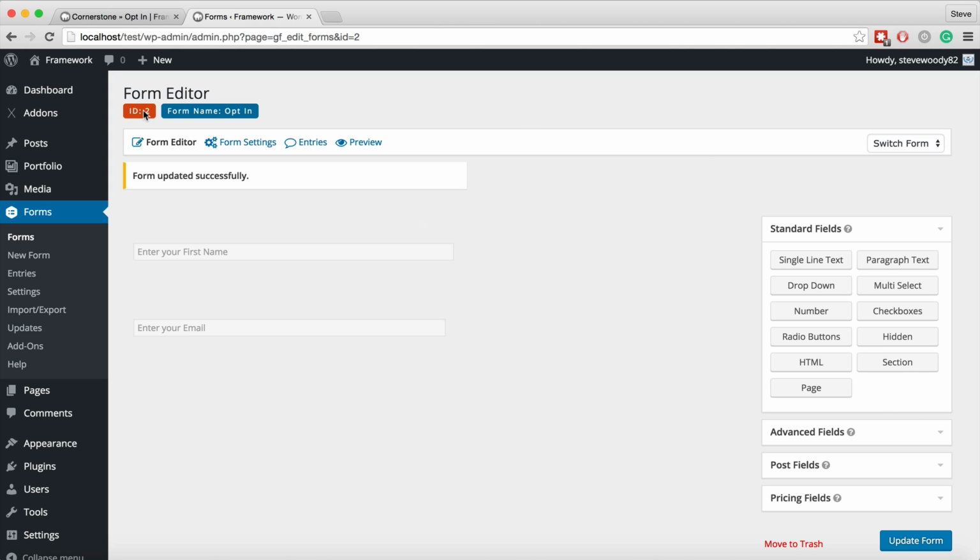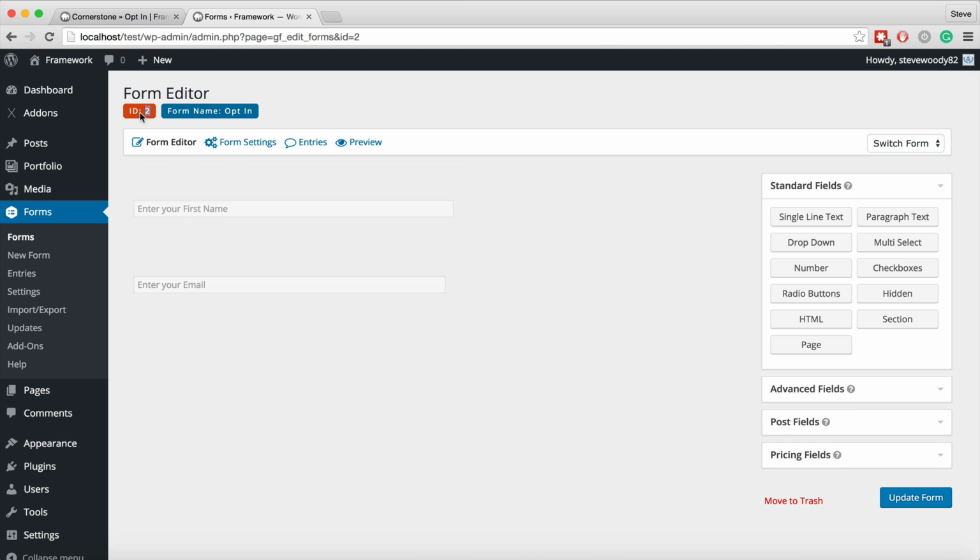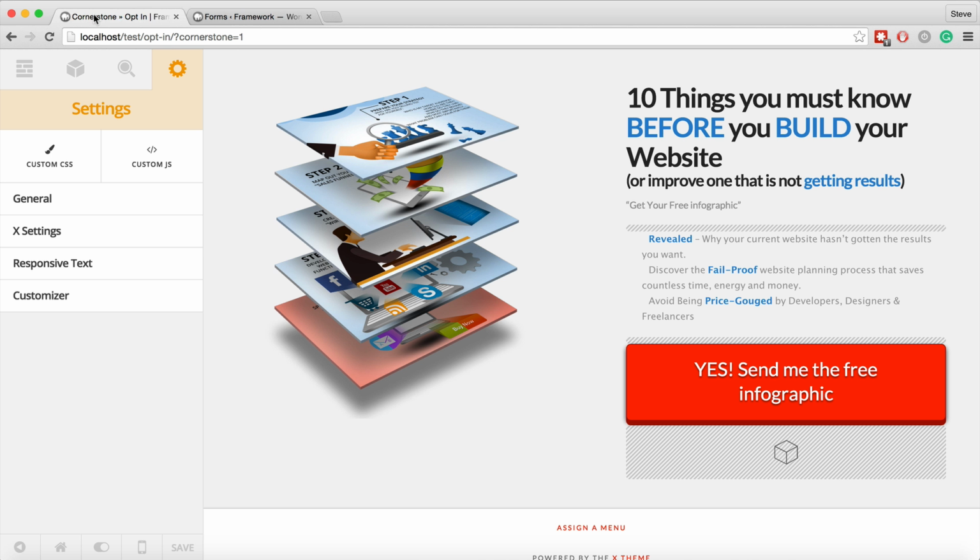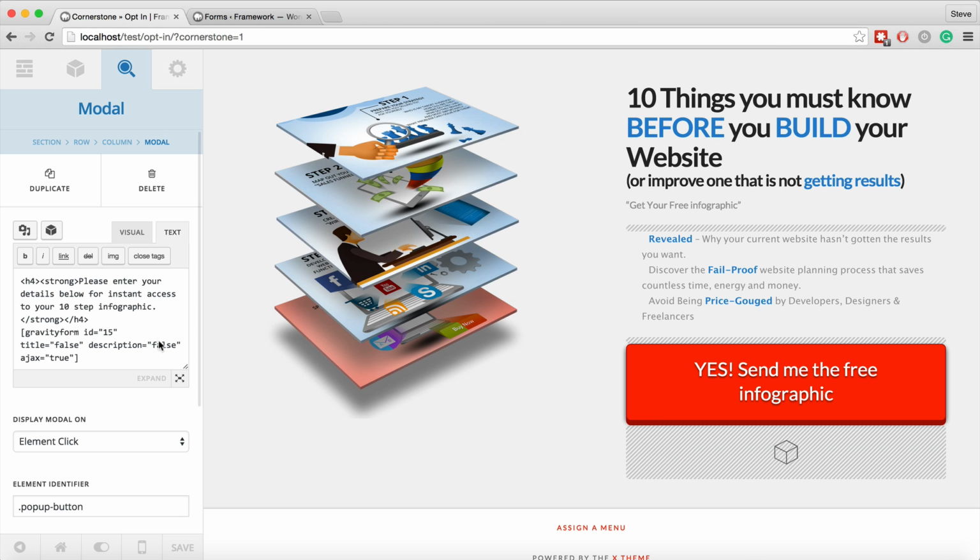So what we now need to do is just take a note of the ID number of this form. So this is ID number 2. There's some additional things we can do to this form in a moment, but for now, we're going to come back to the page, and underneath the button in the Cornerstone editor, it says modal. I'm going to click on this modal, and we can see here it says gravity form ID. We're going to delete 15 and add 2. So we now have the shortcode for the gravity form installed, and it's ID number 2.